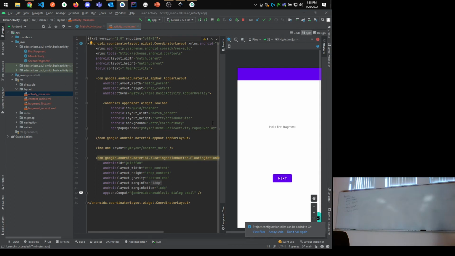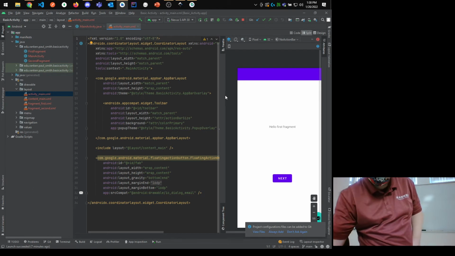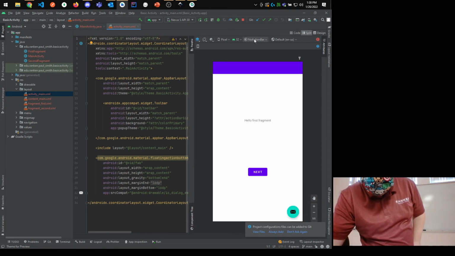So that's what's going to be up at the app bar. And I think if I look at this with System UI turned on, I don't think System UI is turned on. Can I go basic activity? No, it won't show me what it actually looks like.